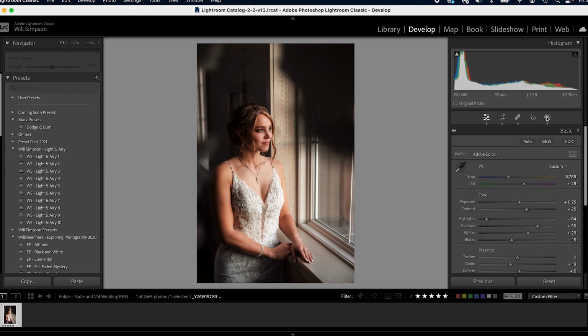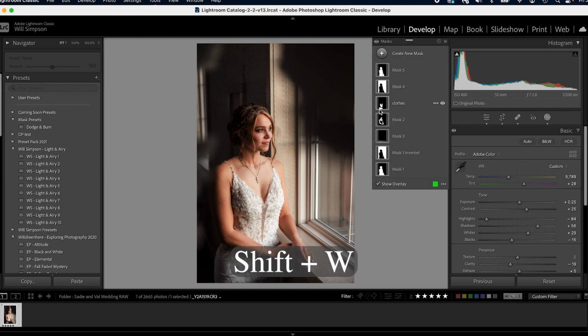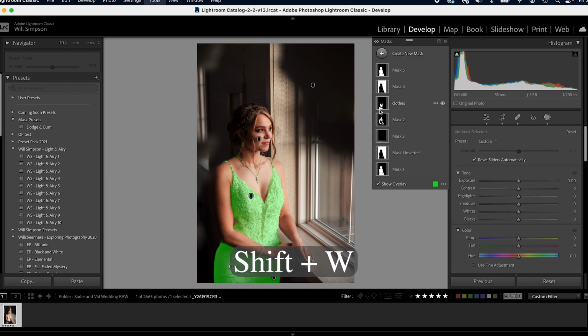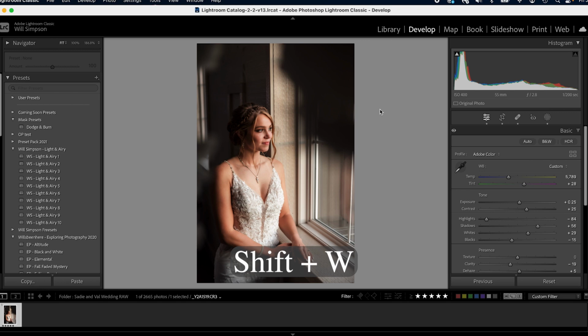Now, you could go over here and press this button, or you could simply press Shift W, it opens your masks, press Shift W, and it closes your masks. It's very simple and saves you those minute seconds that add up over time.